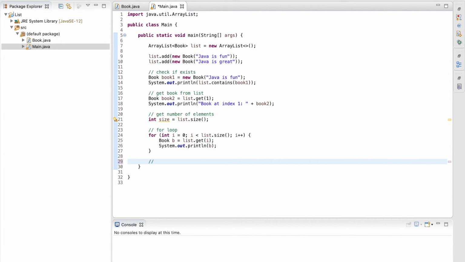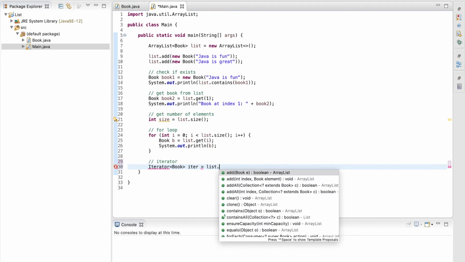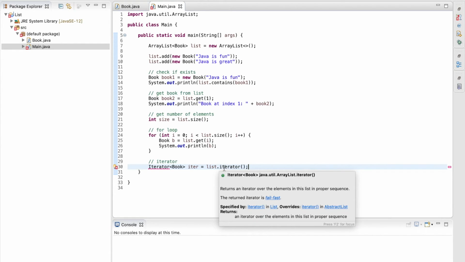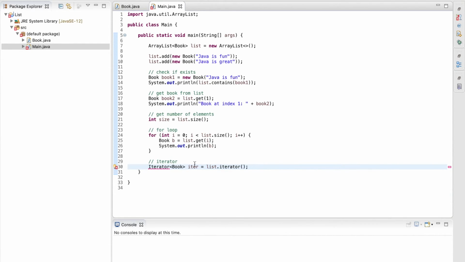Another way is to use an iterator. So Iterator is an interface, so I create a variable of that interface type with the element type that the iterator will iterate over, and then I call the iterator method on my list. So first we call the iterator of that list. This will return a new iterator instance, and I'll save that in my iter variable.